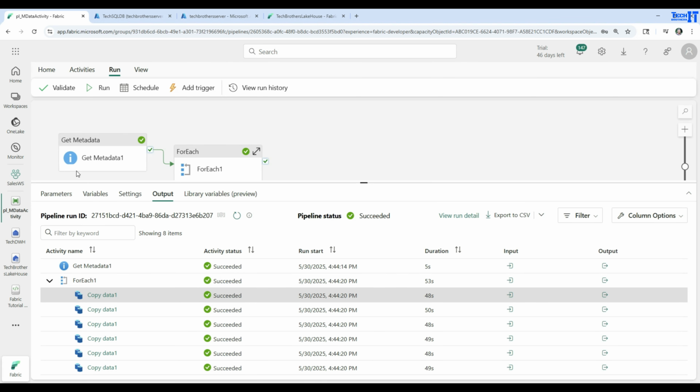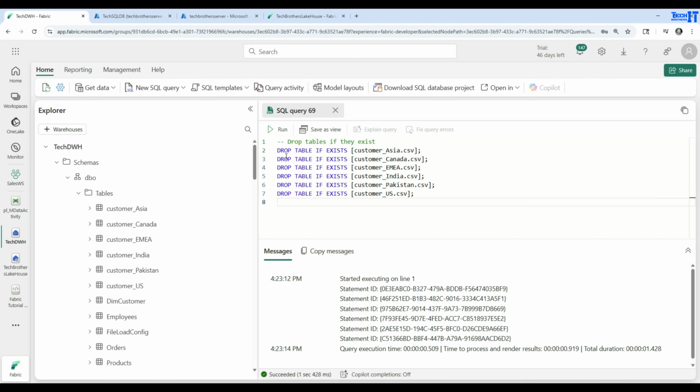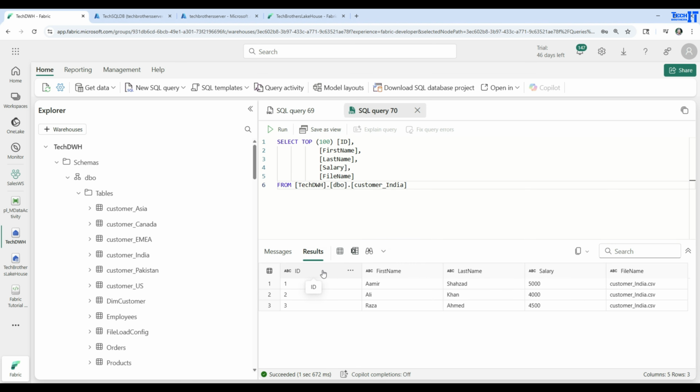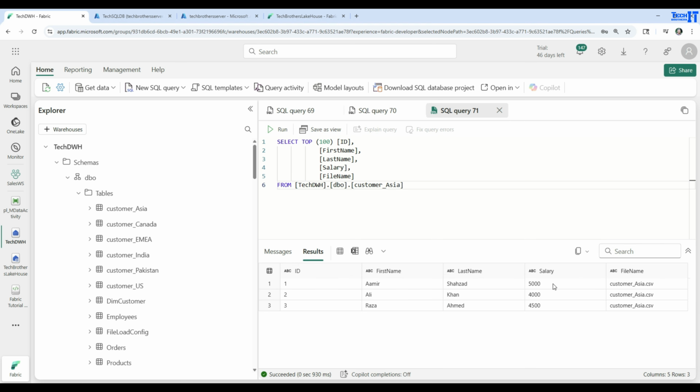Now let's close that, and we are going to go back to the warehouse, and here our tables are ready. You can see that we have a customer India here. Let's go to the SQL here, and we can see 3 records are loaded there. Now we can go to the customer Pakistan or some other, and take a look at those records as well. So you can see the records are loaded as well. If you notice, maybe the records are the same because I just copy pasted the file, and that's the reason.